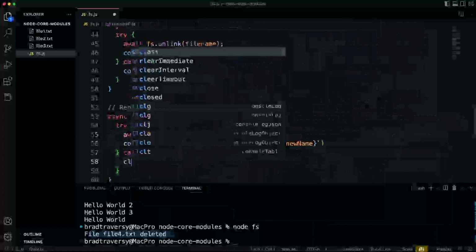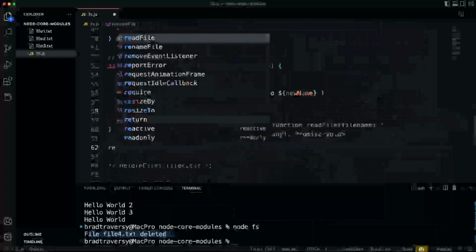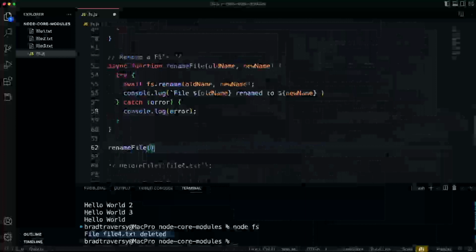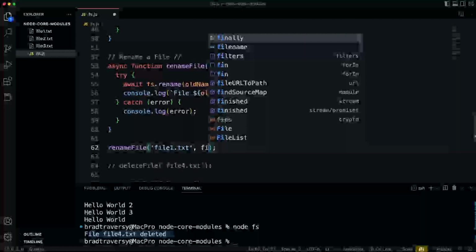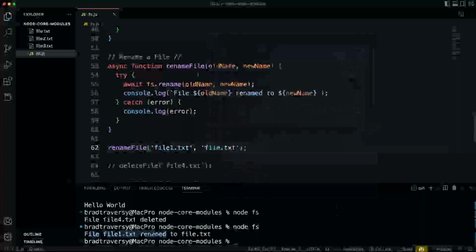Okay, and then console log error, and then we want to call that, so let's go down here and say renameFile, and let's rename file1.txt to file.txt. Okay, we'll run it, and there we go. So now file1 was renamed to just file.